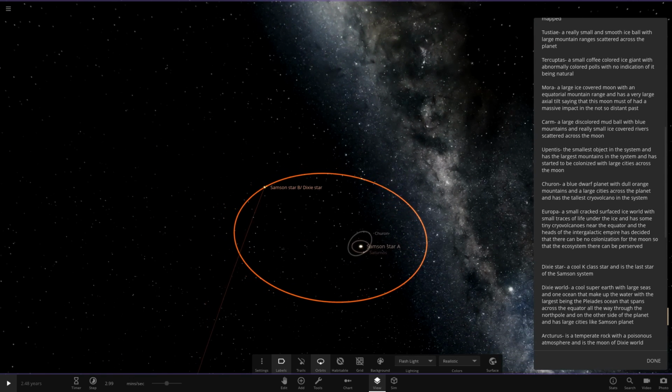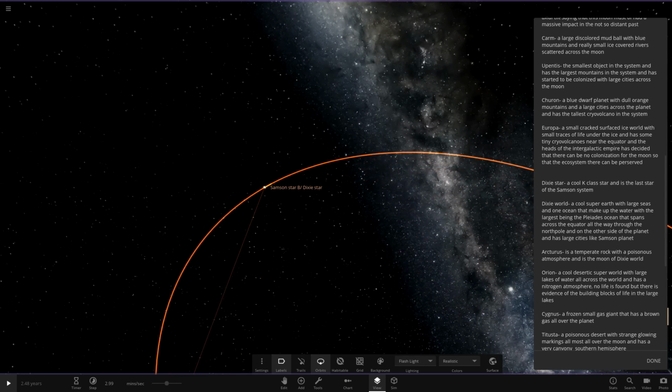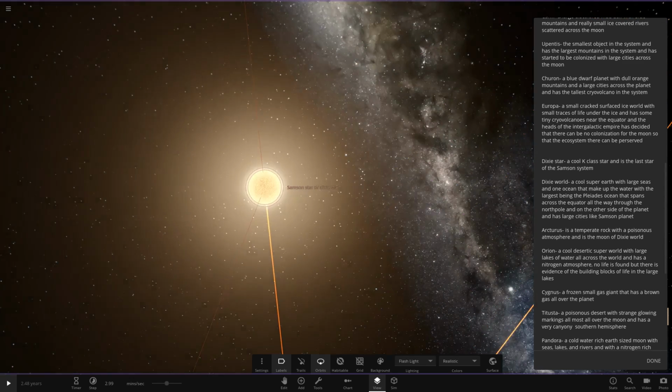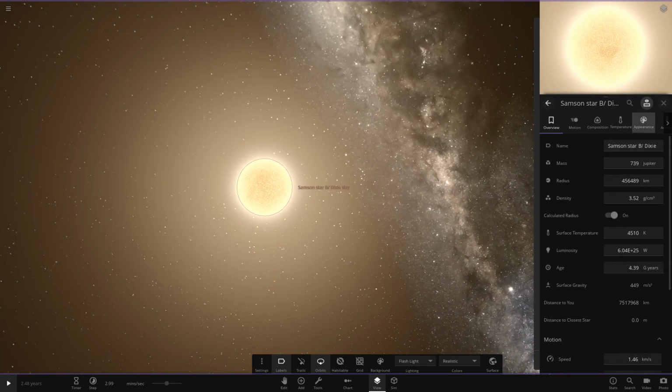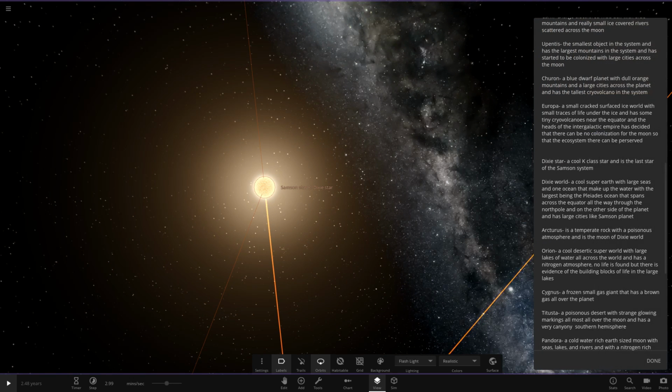Right, now we're going all the way over here. So we have got Samson Star B, the Dixie Star. Okay, so a cool K-class star and it's the last star. Okay, so the second and last star. So here we go. So orange, maybe more of an orange than a red dwarf. I don't know, it's quite hard to tell. I mean, it's got decent mass to be more of an orange than a red dwarf. It's a little warmer than a red one. Yes, that's roughly an orangey one, isn't it? K-class.